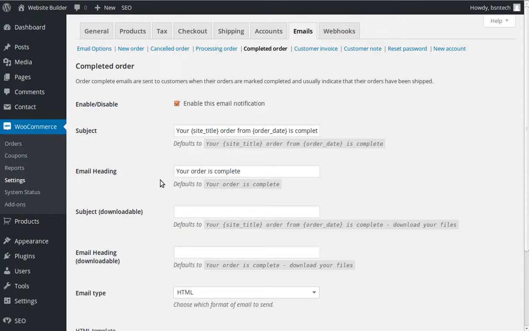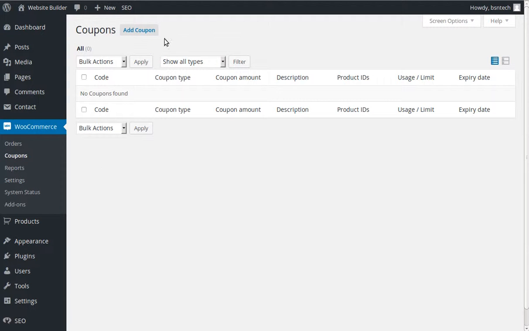The final thing that I want to show you is the coupons. Some people will want to do coupons on their site. So over here, click on coupons. By default, there are none. Let's click add a coupon.